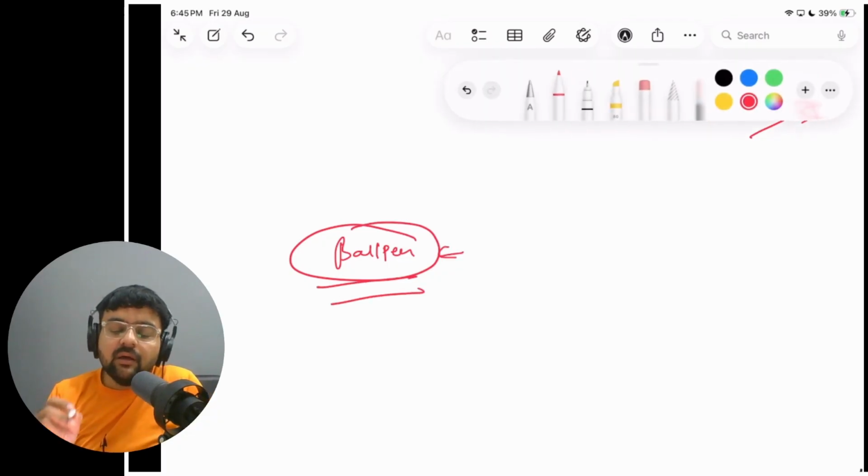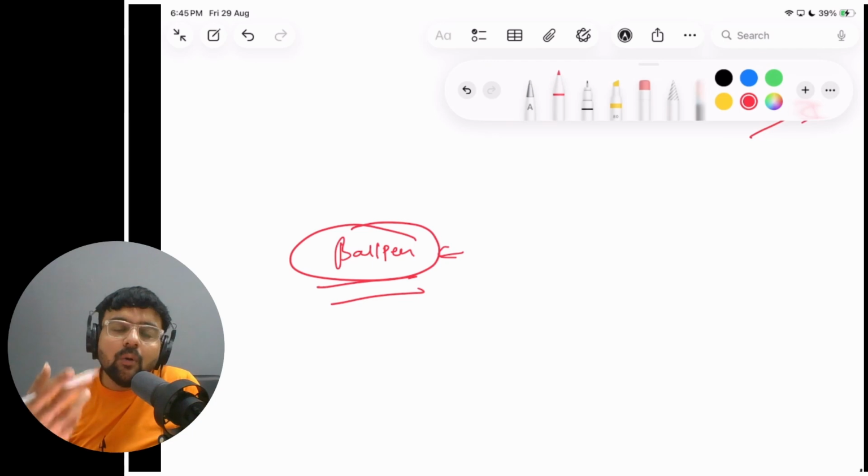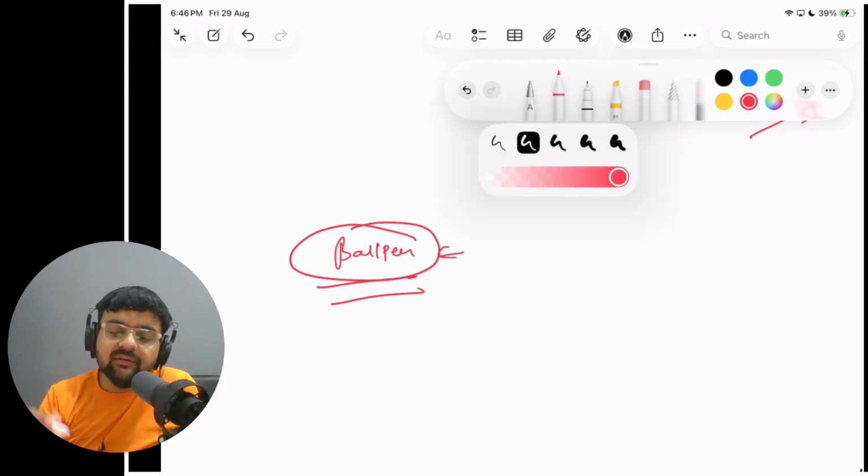Here, whenever you click on something for the first time, you select that tool. And when you click on that thing for the second time, you open the options of that particular tool. So when I clicked on the ball pen, I selected the ball pen. But when I click on the ball pen again, then I will see the options. So here are the options of the ball pen.